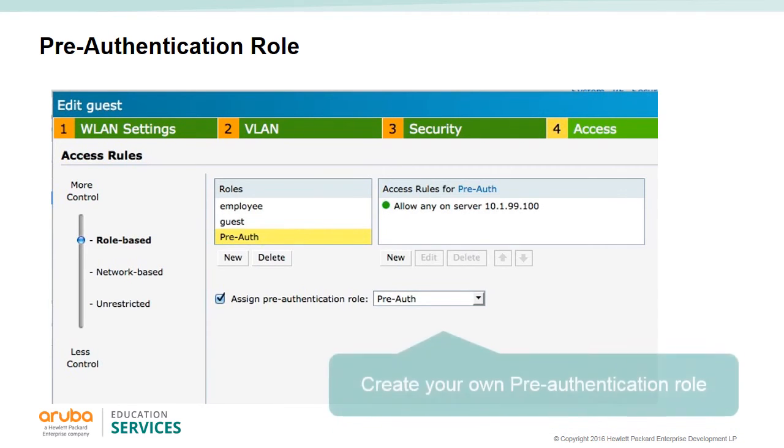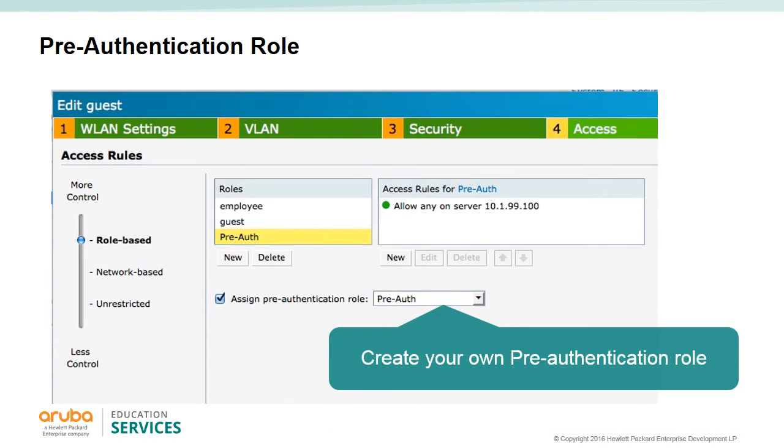Configure a pre-authentication role that allows some access to the user before the client authentication. Set this as the assigned pre-authentication role. The client will still get a Captive Portal page, but they will still be allowed to access without authentication certain locations. In this example, the 10.1.99.100 server.